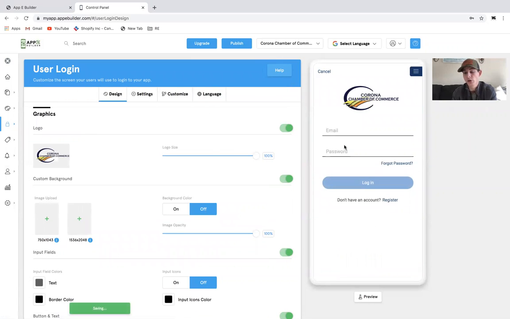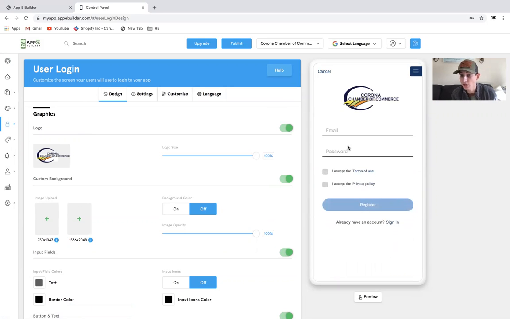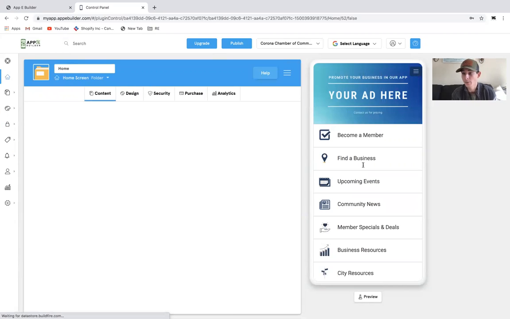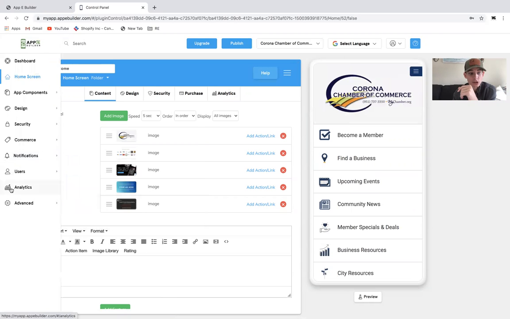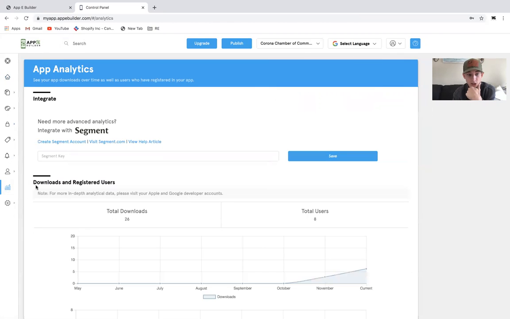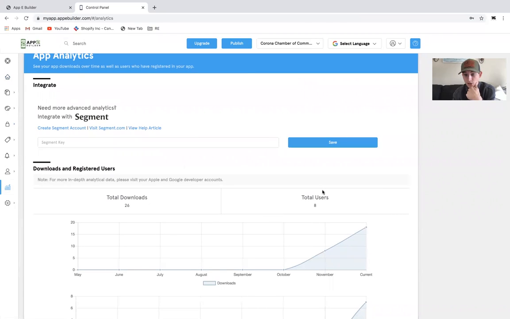So basically, when somebody downloads your app, you need them to create an account, meaning you need them to come right in here and click register so they can actually register and create an account, and then be taken to your home page and be able to navigate your app. The reason behind that is because you want to be able to come in here and see analytics. Do you see how there's 26 total downloads and only 8 users? If you're having people download your app, but you're not making it mandatory for them to create an account, that means you're not going to be able to send out push notifications or stay in front of them.